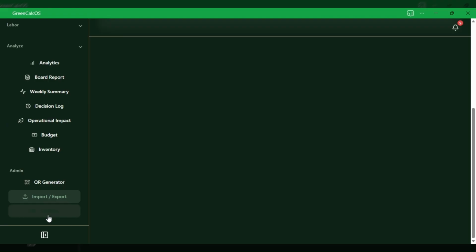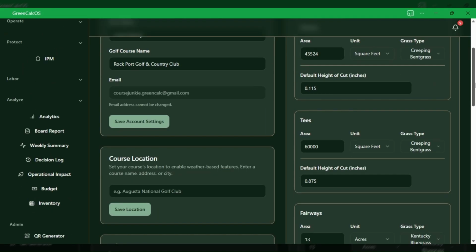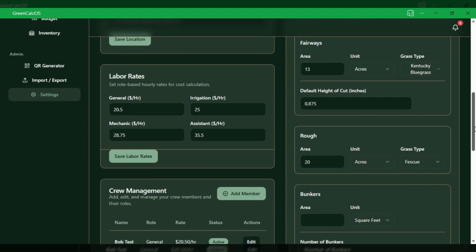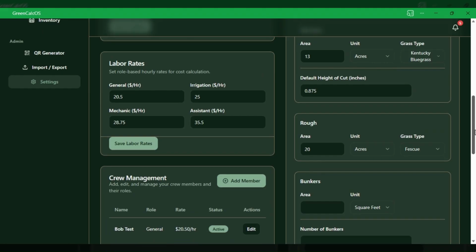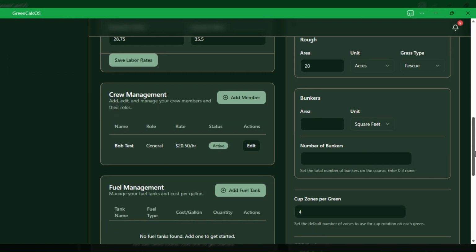Now, the settings are where a lot of time is going to be spent when you first start, and I cannot tell you the importance of this. Everything here is important. Make sure you get your course settings as good as you can get it. Your course location, your labor rates, you can change those. It only goes on hourly, so I'm sorry about the salary, guys. You can add crew members and give them their PIN number.